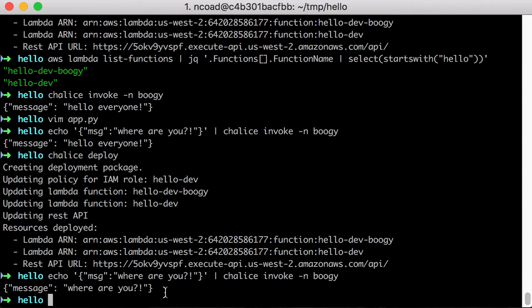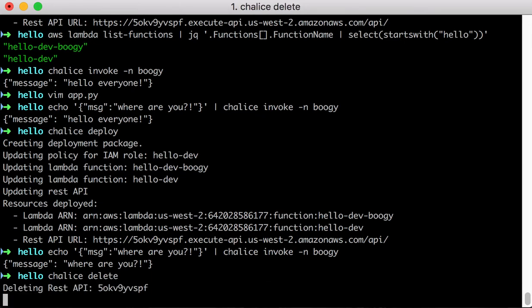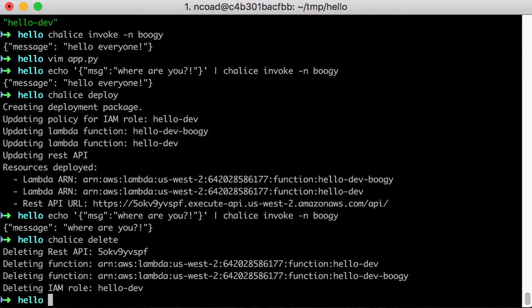All right, we've seen how easy it is to create new Lambdas and REST APIs right here with AWS and Python and Lambda and API Gateway. The last thing is, if we want to clean up our resources, we can just run chalice delete, and that deletes the resources that were created, and that's all cleaned up in our account. All right, thanks for watching.